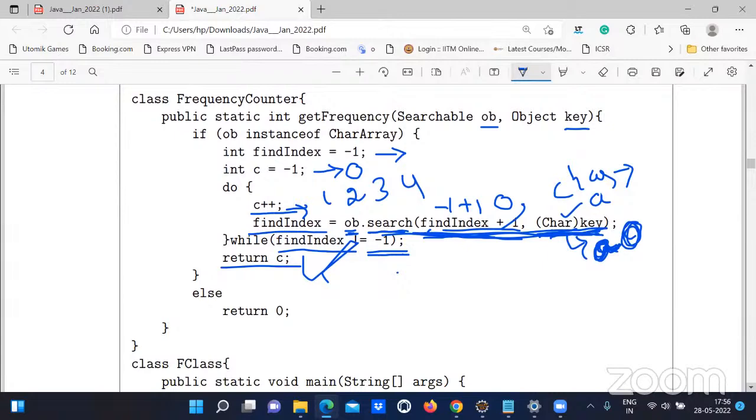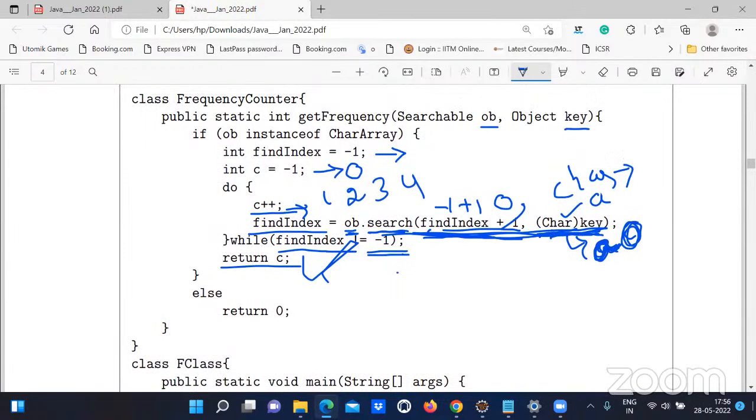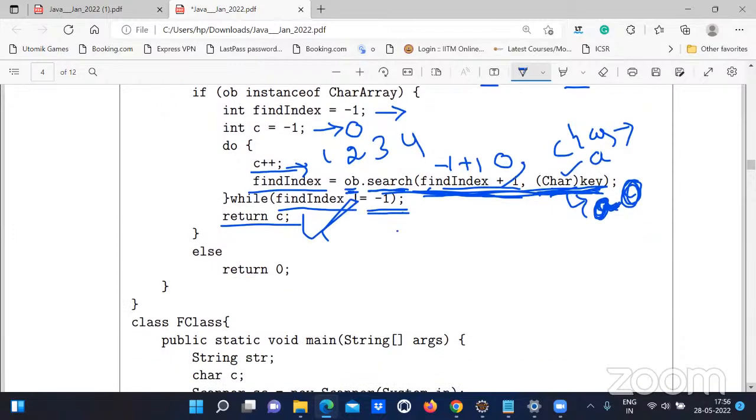Okay. But you can give it after this find index statement. You can put the C++ after that if you are making this equal to 0. After this search statement, you can give the C++. That's fine.